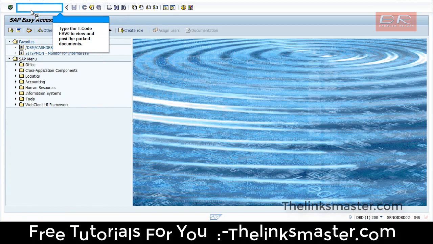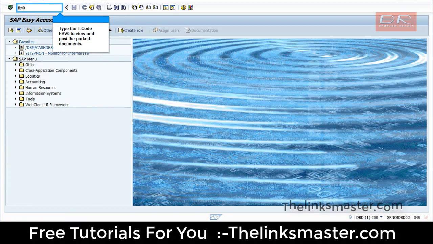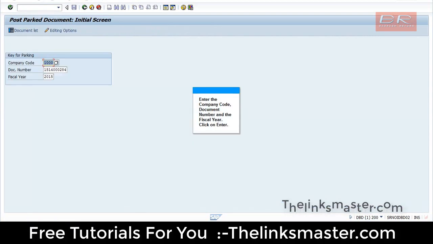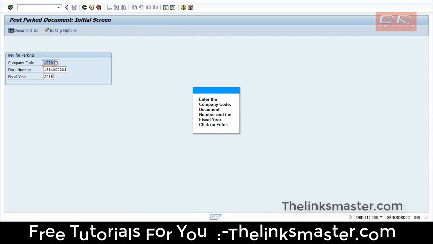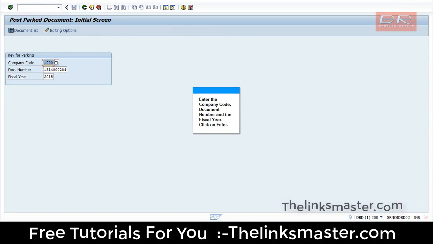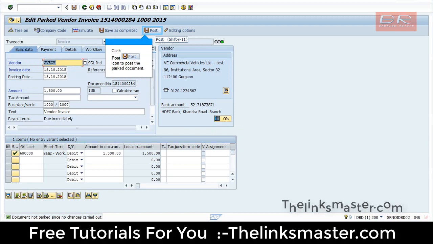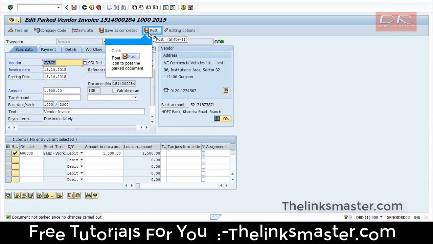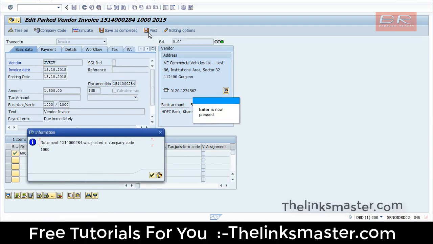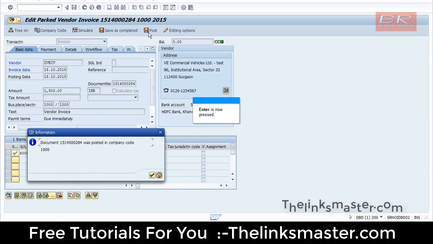Type a T-code FBB0 to view and post the parked documents. Enter the company code, document number and the fiscal year. Click on Enter. Click Post icon to post the parked document. Enter is now pressed. Click.